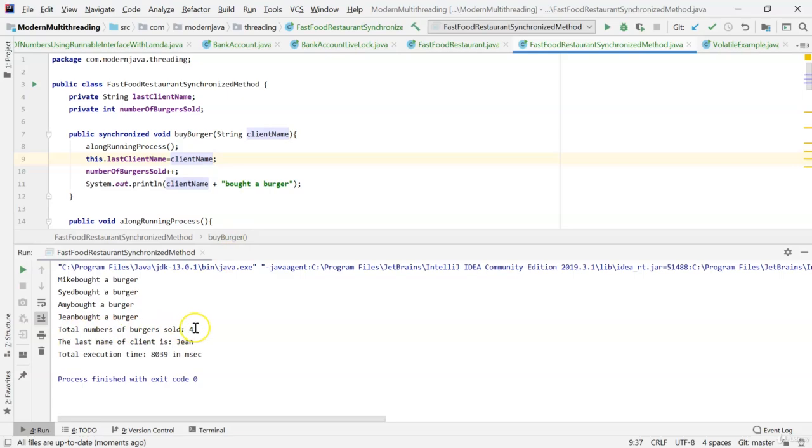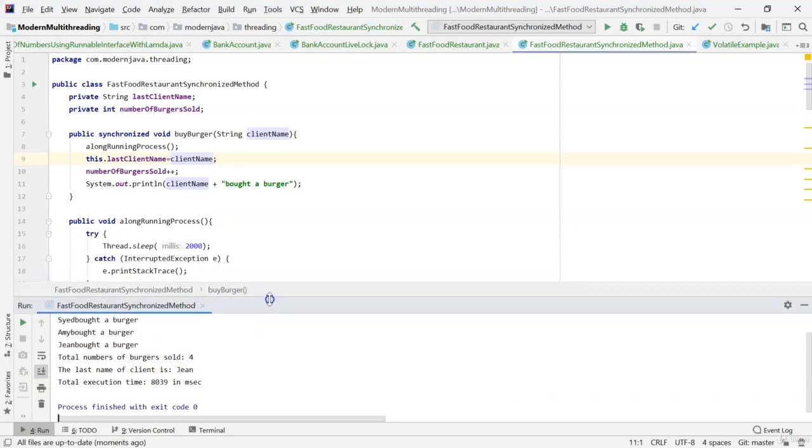So total number of burgers sold is correct, but it is taking 8 seconds, and the reason why it is taking 8 seconds is when the first thread comes in, it runs a long running process, and all other threads have to wait for it. When the first thread completes its execution, the second thread gets in, runs these 4 statements, and then the thread 3 comes in and runs it.